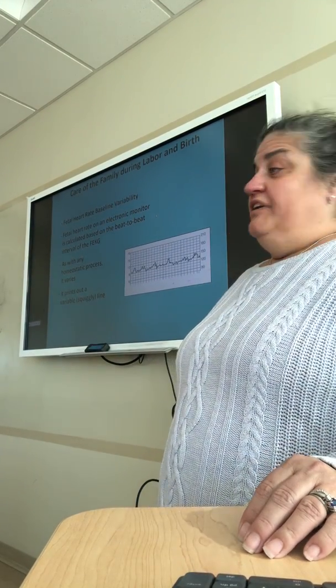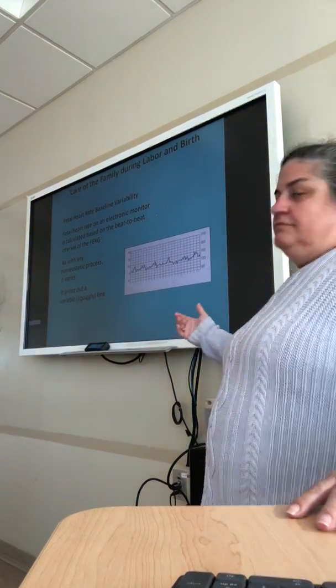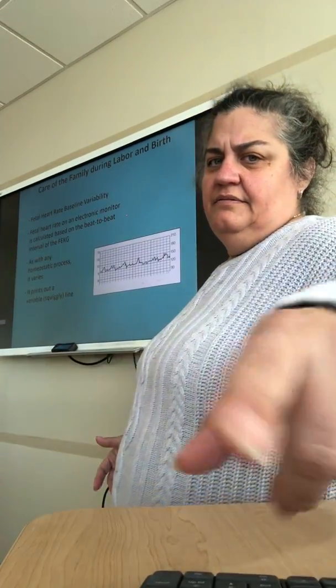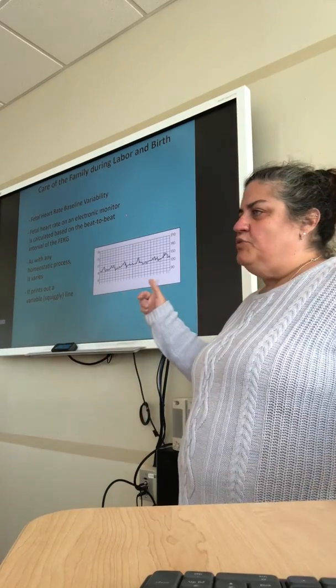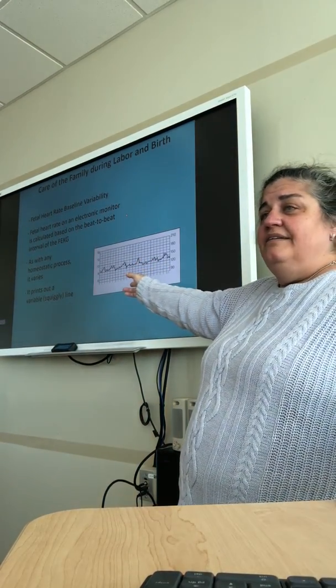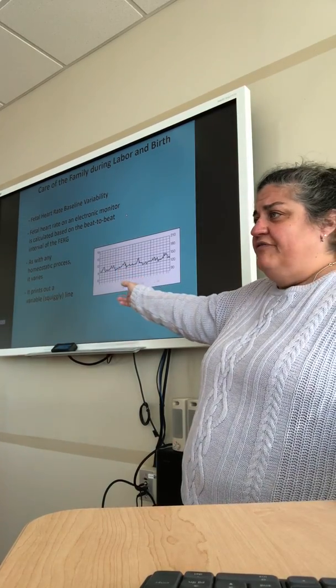But here's your fetal heart rate. This is what it looks like. I guess you can't really see it on the video here, but it's a big squiggly line. We like squiggly lines. In fact, the more squiggly, the better when it comes to looking at fetal heart rates.